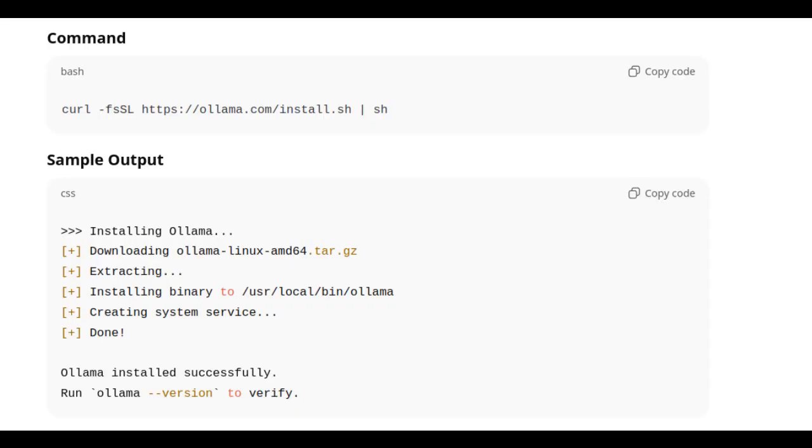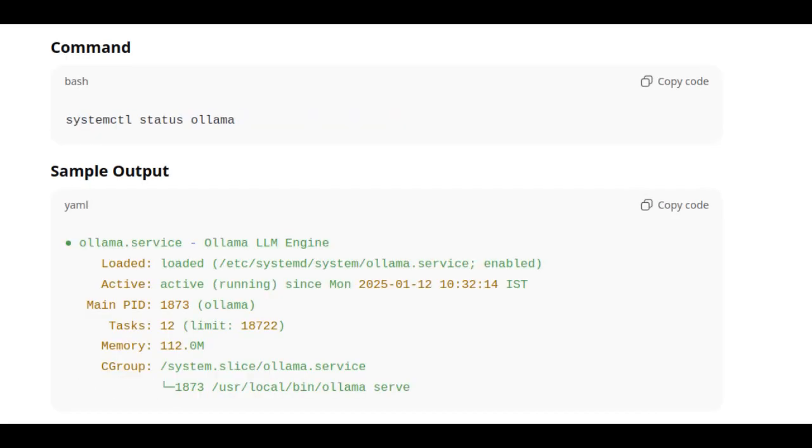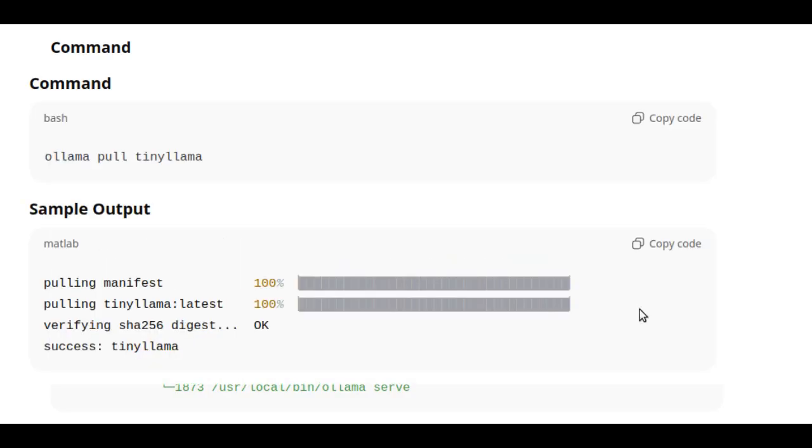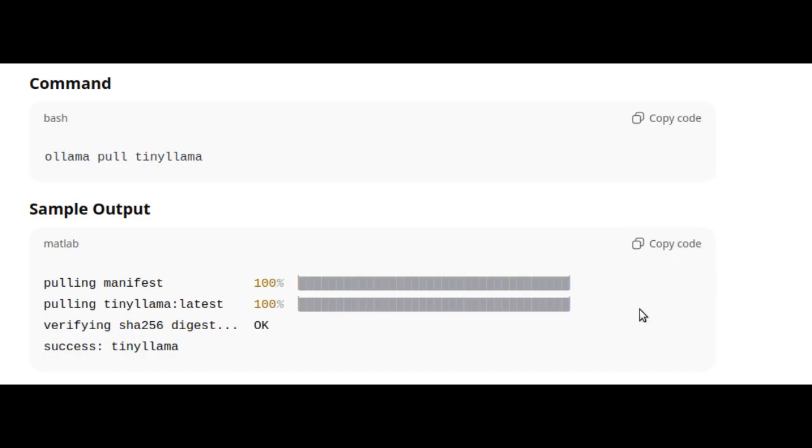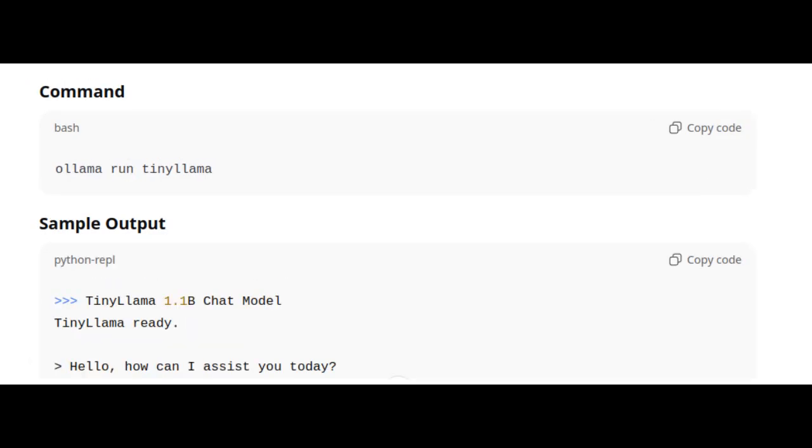Now we onboard our model. Open the terminal and run the following curl command to get the Ollama installation script. This installs Ollama on our local runtime machine. Once the installation is done, we then need to pull the model. We can simply type ollama pull tinyllama. You will see the download begin, and suddenly the entire intelligence of TinyLlama exists inside your machine.